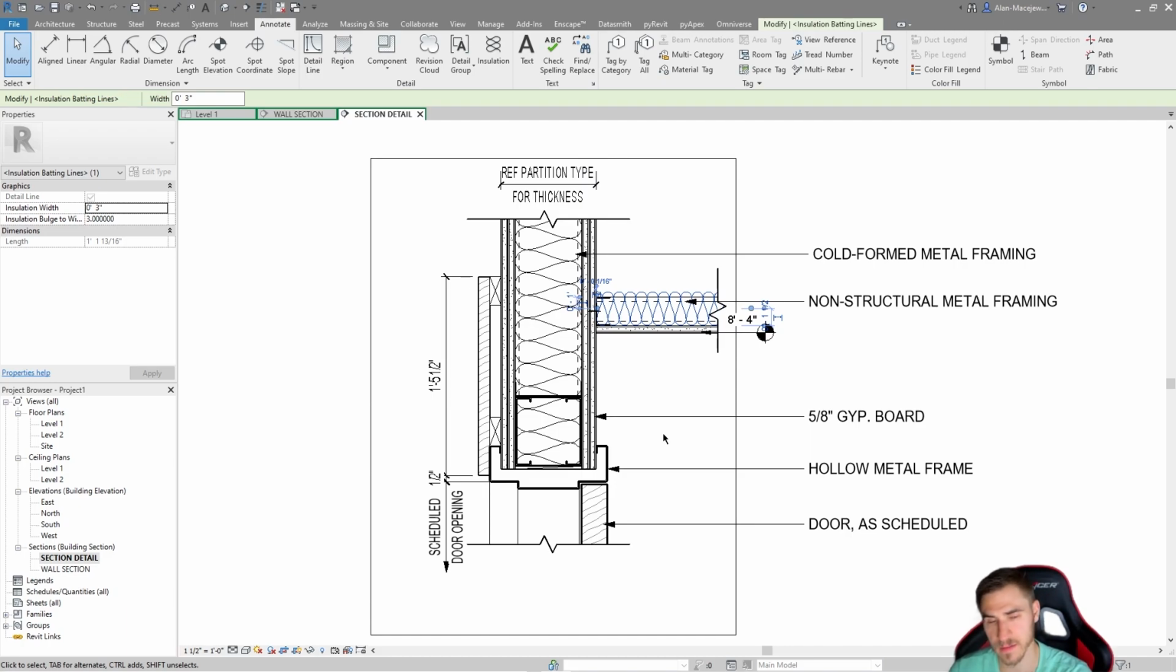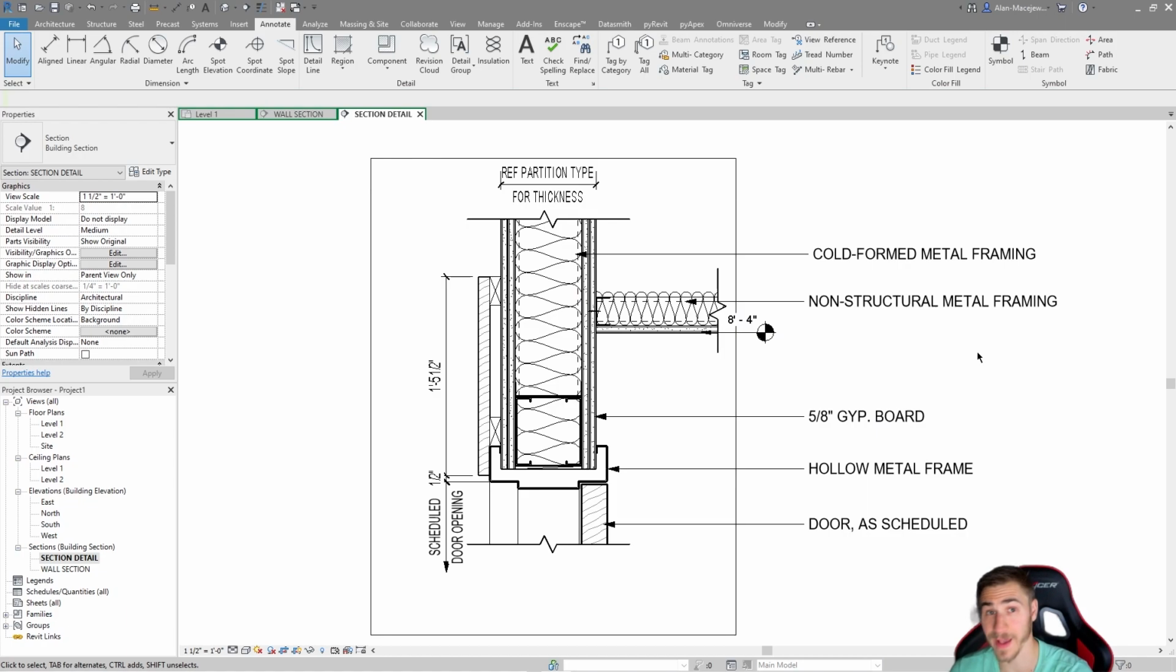I don't like it. I've done tons of searches over the years. The best workaround is to create a detail component that is line based and an array of just lines. And that means at that point, because it's a detail component, you can tag it. Now, is it worth doing that? I would say no. Just put a basic text note in there and move on with your day.